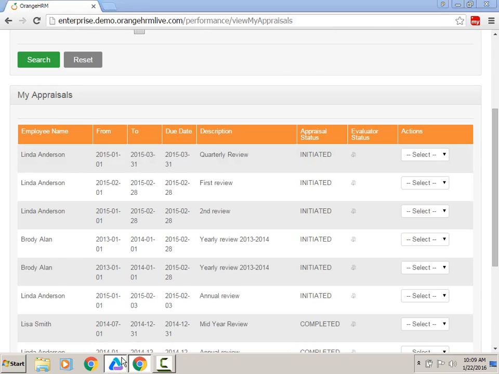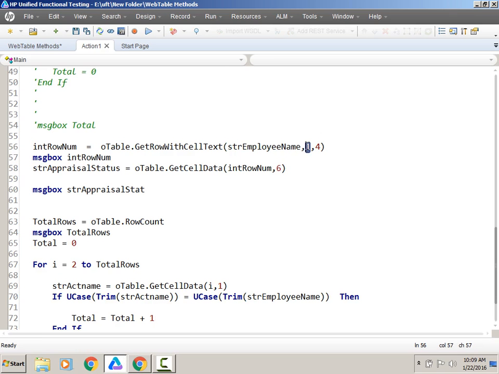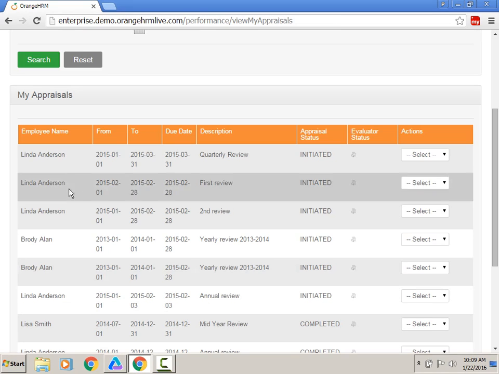What is meant by 1 here? What is meant by 1? Starting row? Yeah, so no, not starting row. In get row with cell text, 1 means the column number. So that means search for this employee under the first column. Why under the first column? Because employee name is the first column here. Okay, so the row number we are not hard coding. The row number we are getting automatically, but we are hard coding the column number.